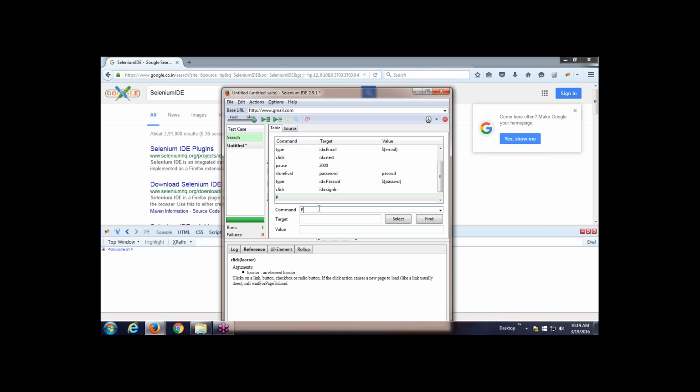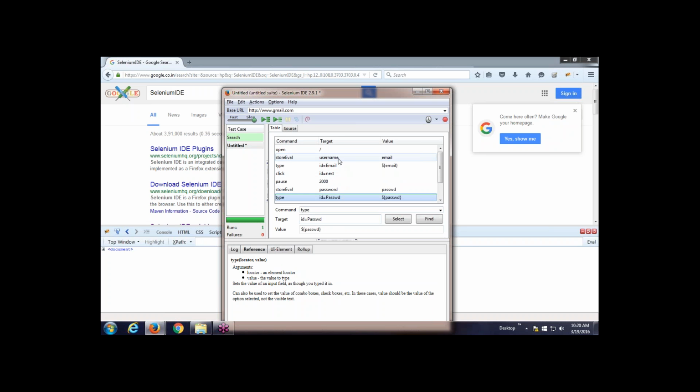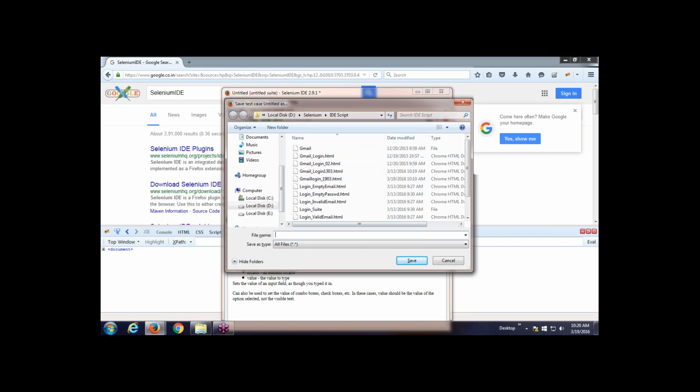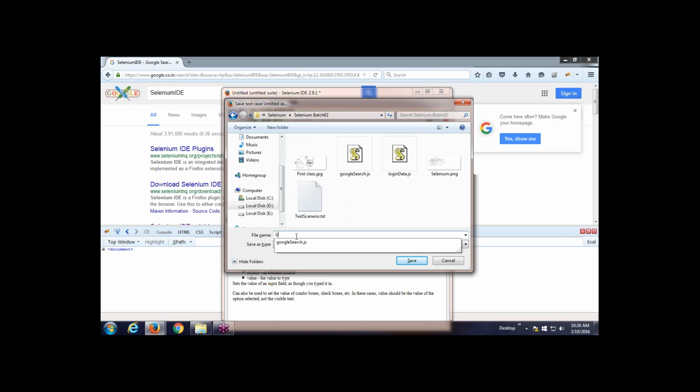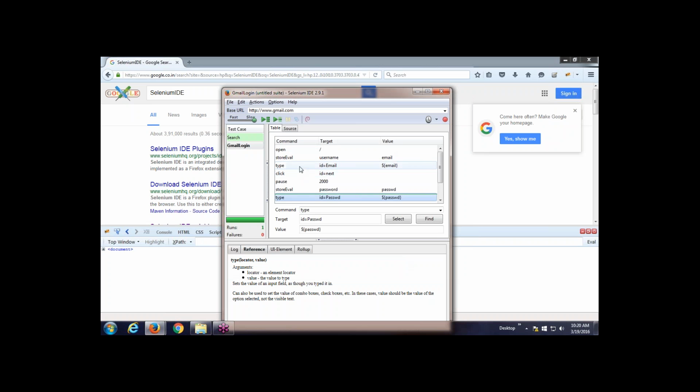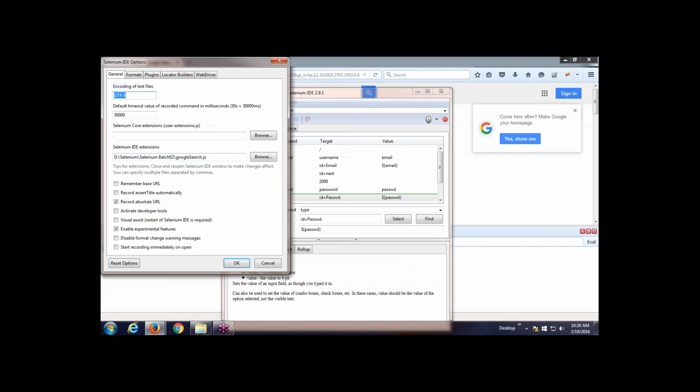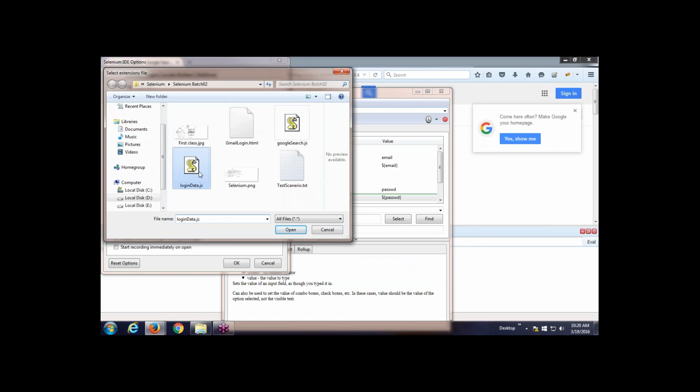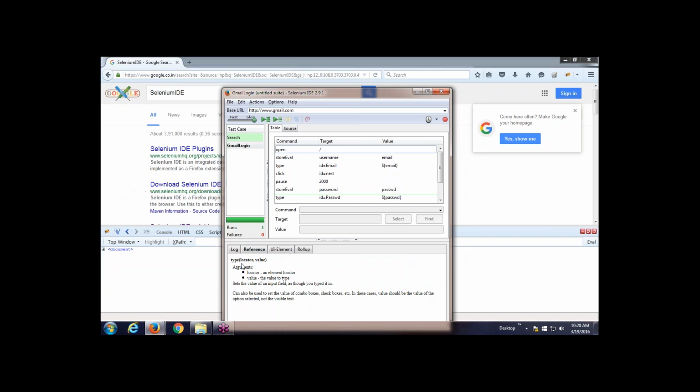Now we need to pause for, suppose, how many seconds? 5 seconds. So this is your script, suppose we are serving as batch 2. This is your Gmail login. Okay, this is my Gmail login. Now you can clear this or you don't have to clear it, no problem. This login data. Save your test case. Now close it.